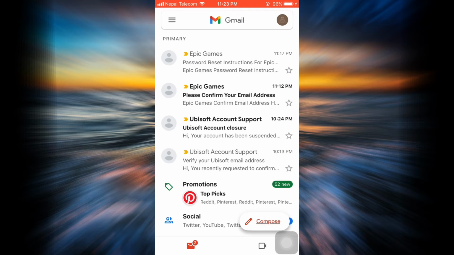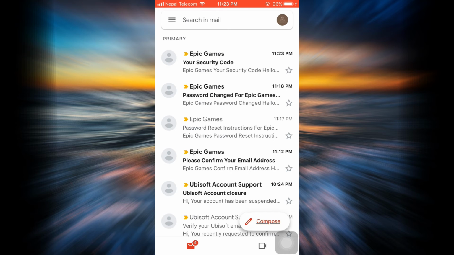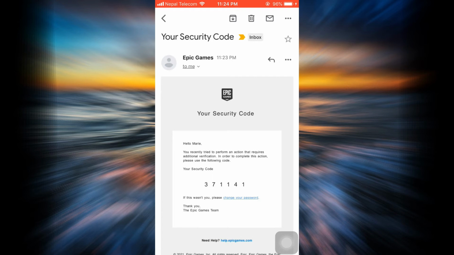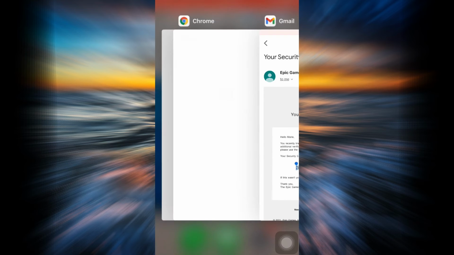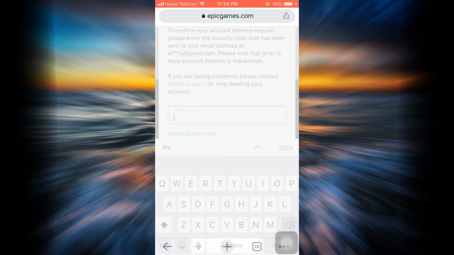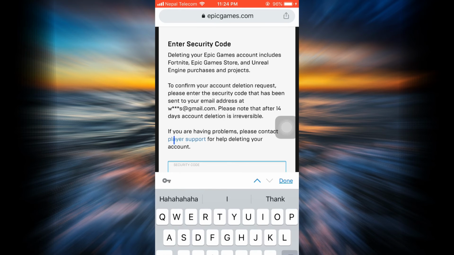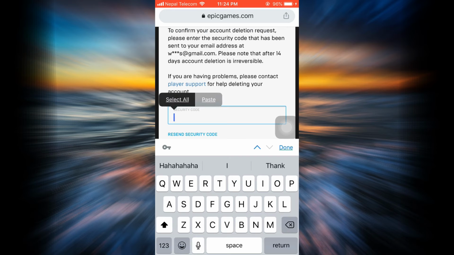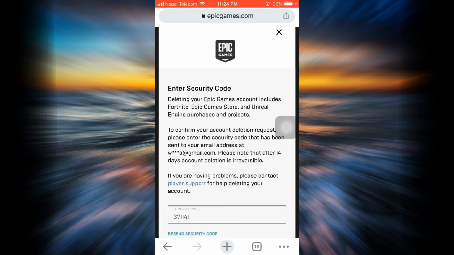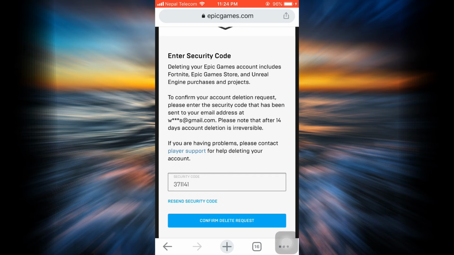After receiving the code, I will also have to copy the code and then go back to the web browser. So here I've already received an email, and now all I'm going to do is copy the code, go back to the web browser, and under the heading that says security code, all I'm going to do is paste the code. After doing this, tap on confirm delete request.